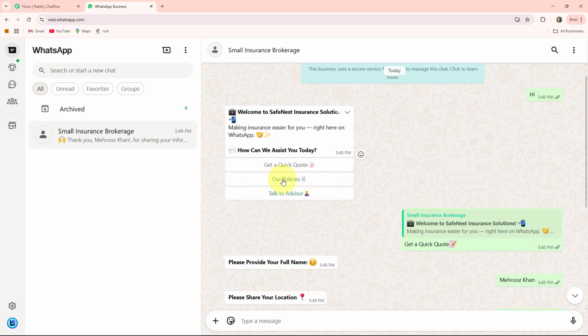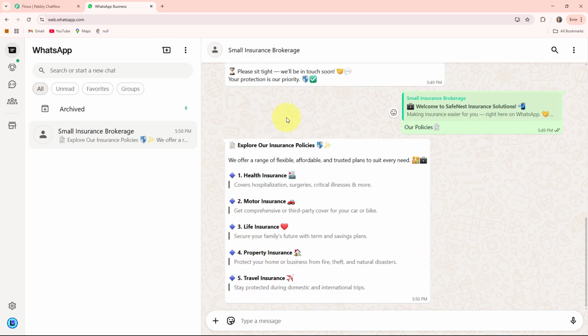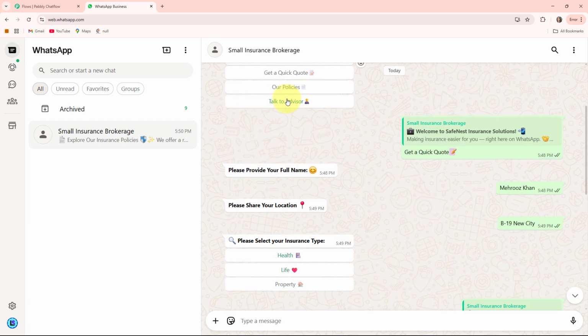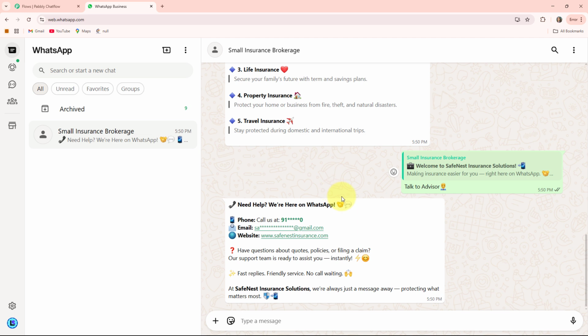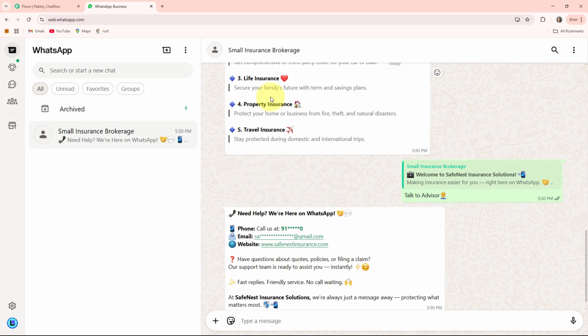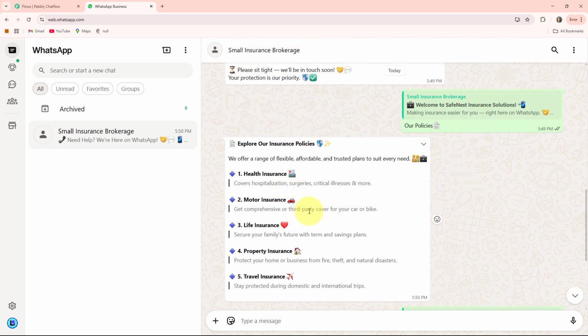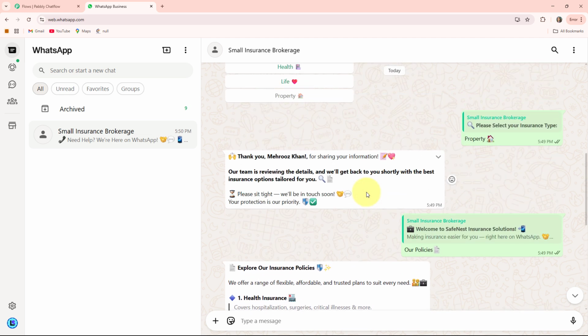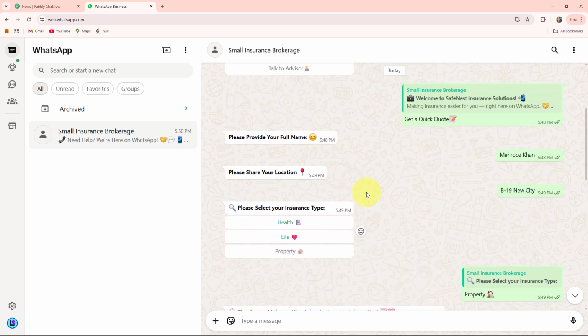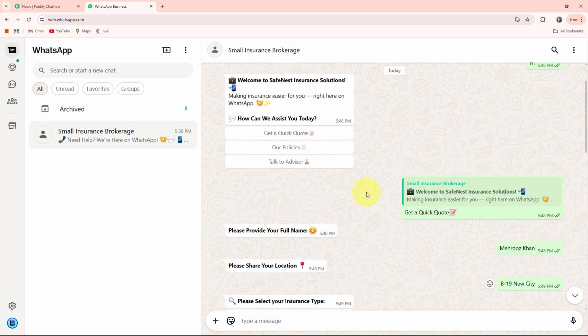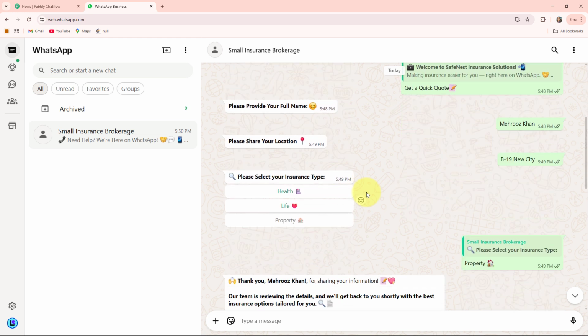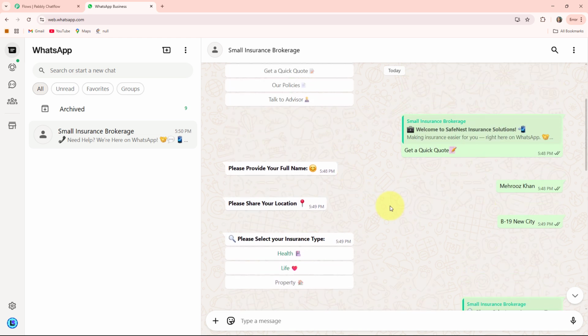Now if I click on our policies, then you can see it will send me all the policies that they provide to their clients. Now if I click on talk to advisor, then it will provide me all the contact details of this small insurance brokerage business. If you want to create this type of WhatsApp automated chatbot for your small insurance brokerage business, then you have to follow the step-by-step directions that I am giving you in this video.